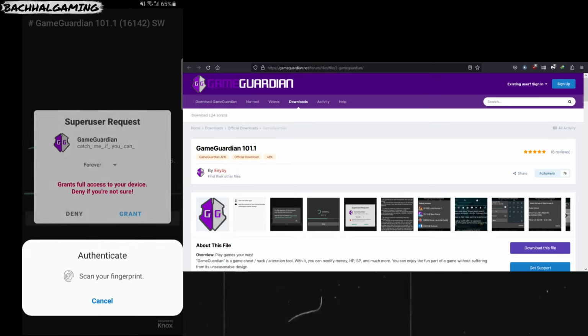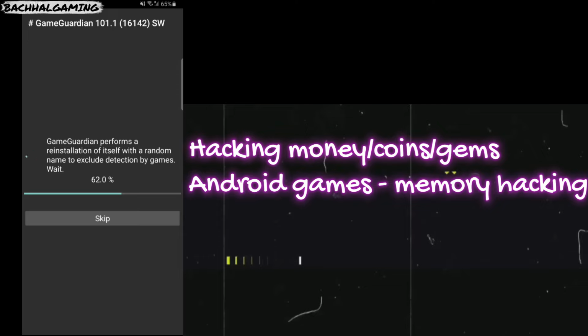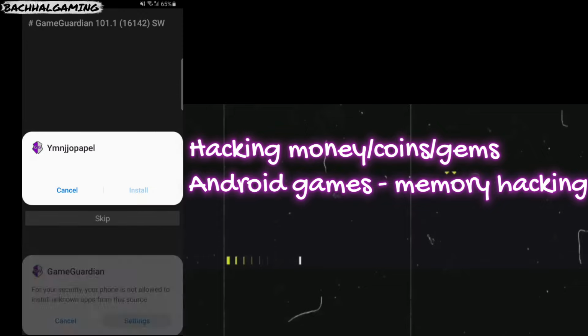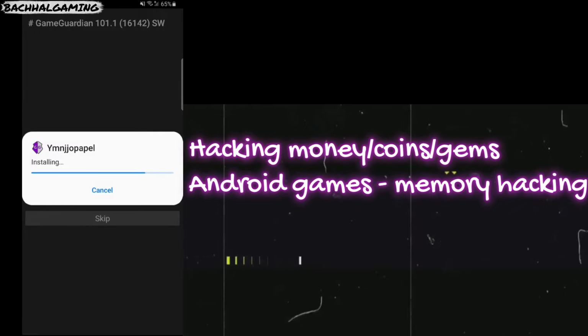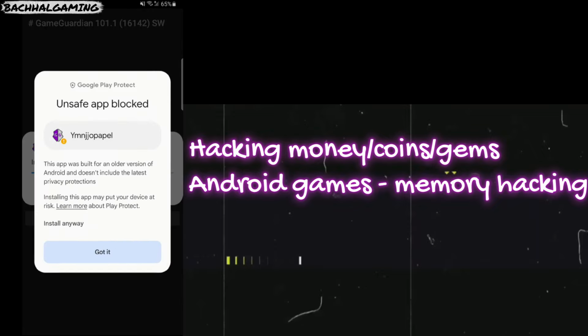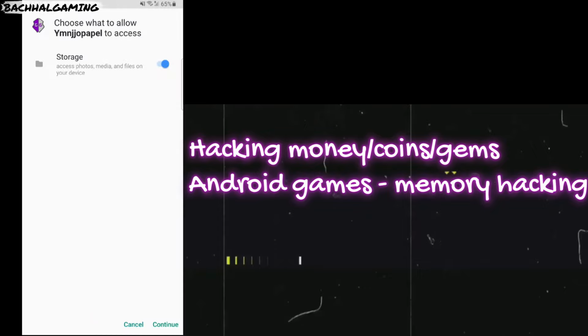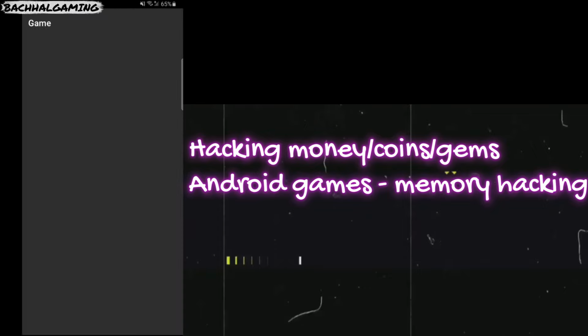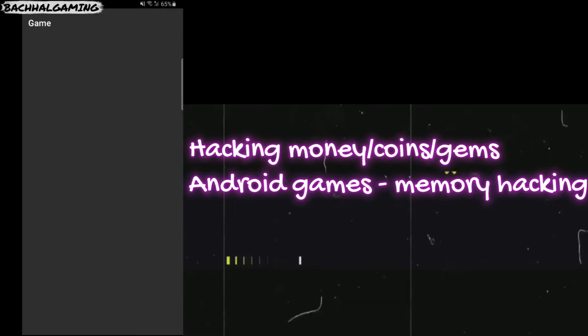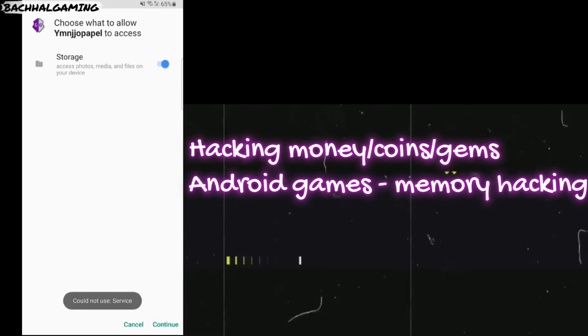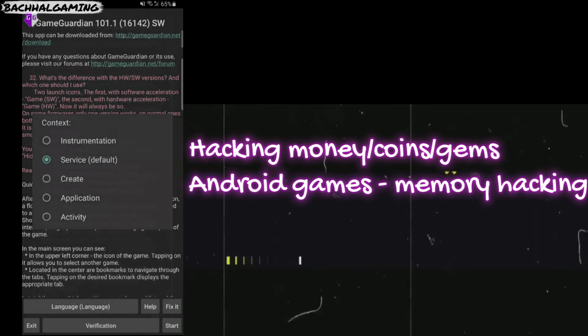If you use it without root, then you have to install Game Guardian in a virtual environment, kind of a sandbox. The tutorial is already on their site. Anyway, install this. On install, it will change the package name to kind of a random package name, just to hide it from the games. Package name is kind of an identity. Anyway, we run it.